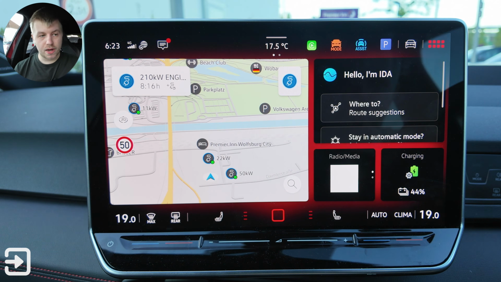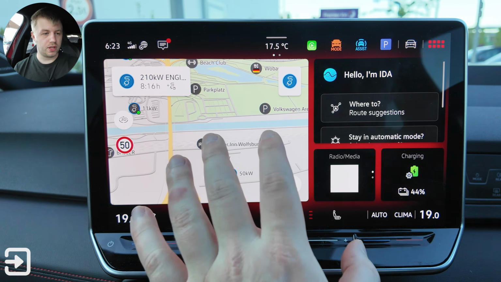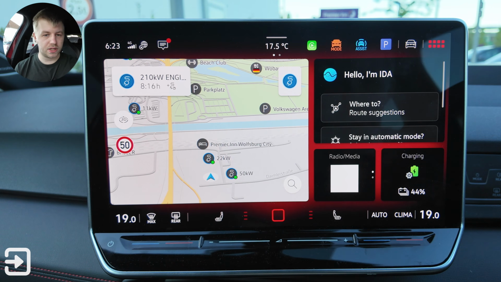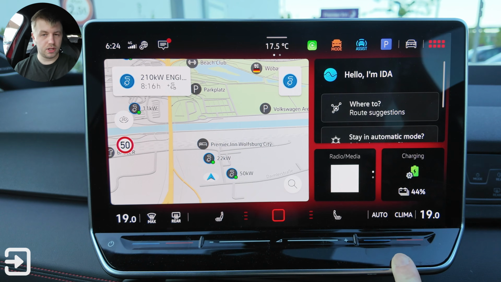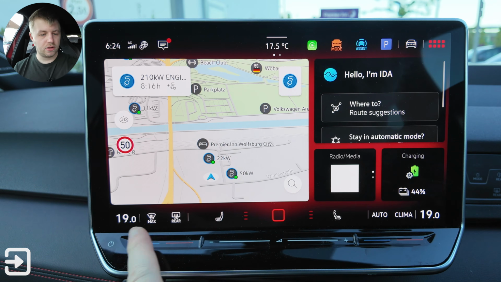So what you're looking at right now is actually the main home screen, and just like the old screen on the older ID.3, you've got some widgets. So I've got the built-in VW sat-nav on the left-hand side, the IDA voice assistant here, the media, and then the charging, so it tells you your battery level as well. And along the bottom, as I just said, you've got the sliding touch controls for the volume and temperature. And you've got some always-on shortcuts to those items as well.